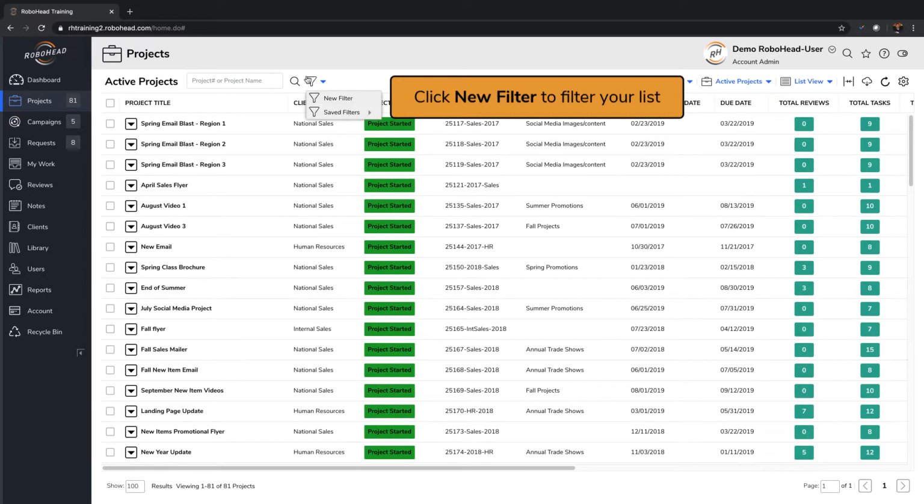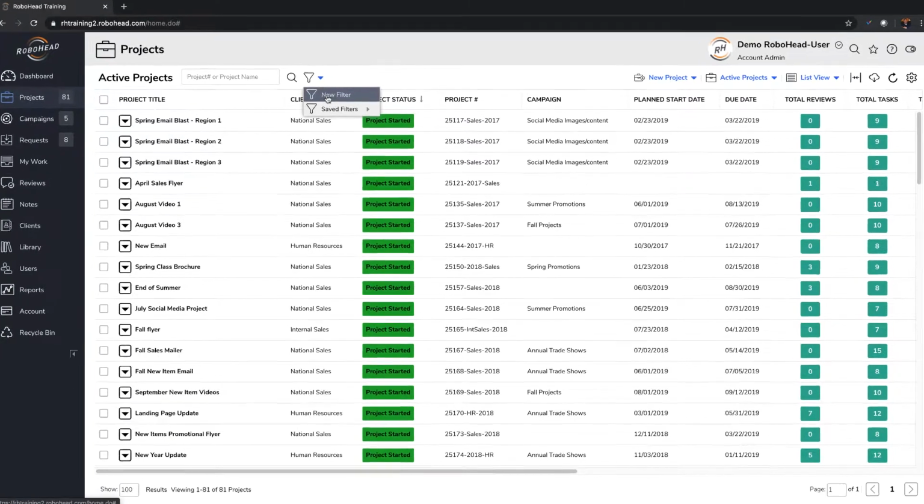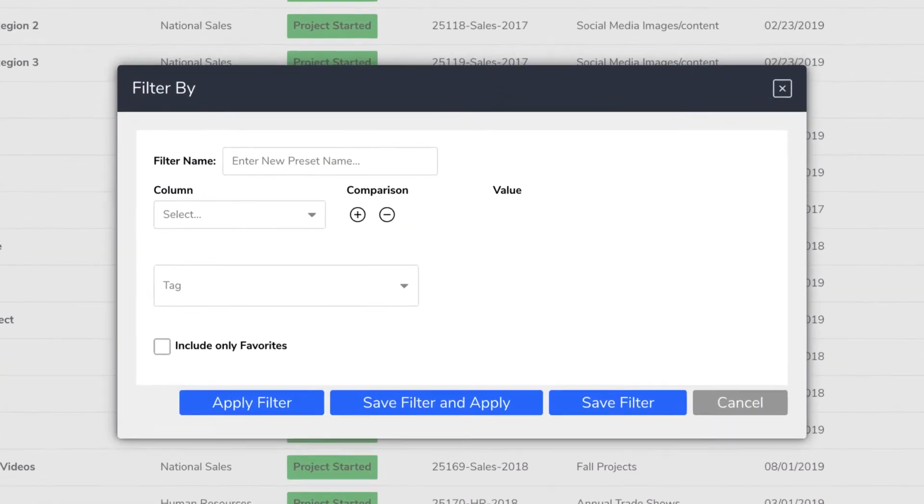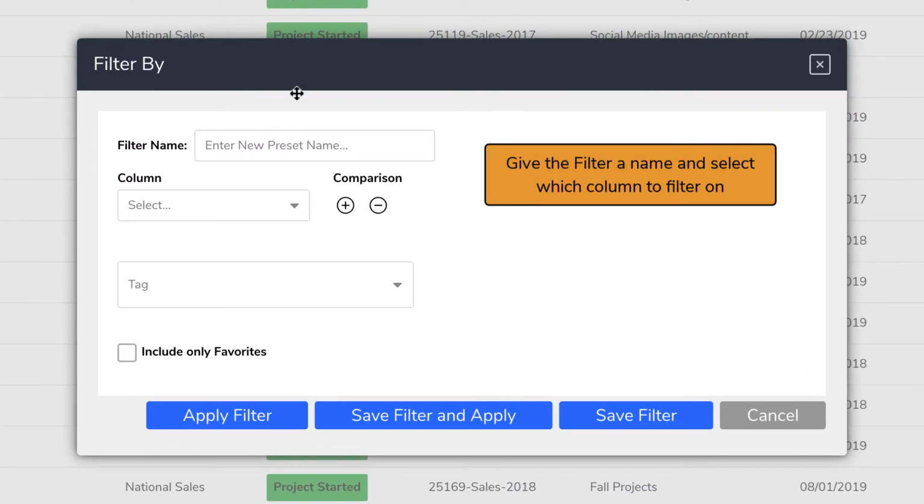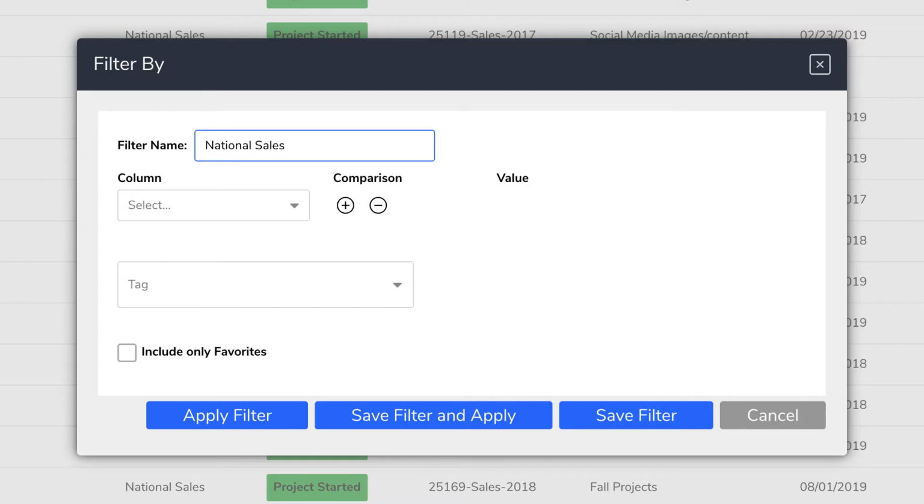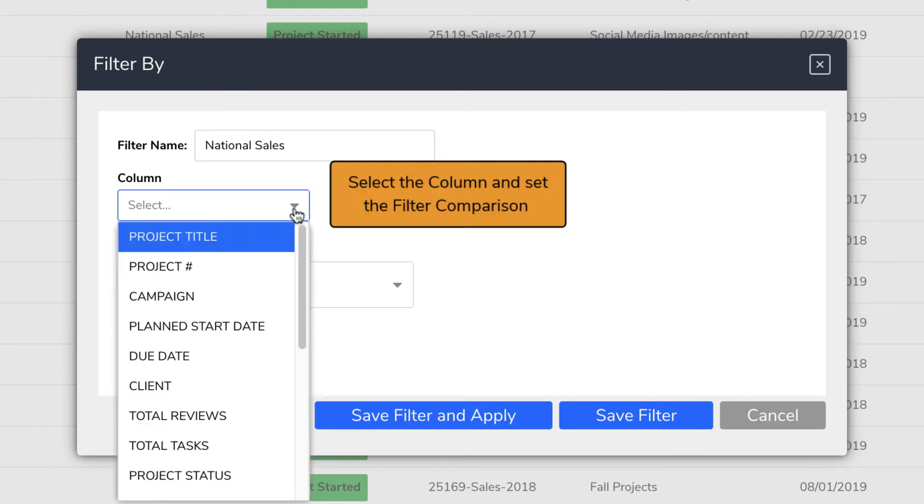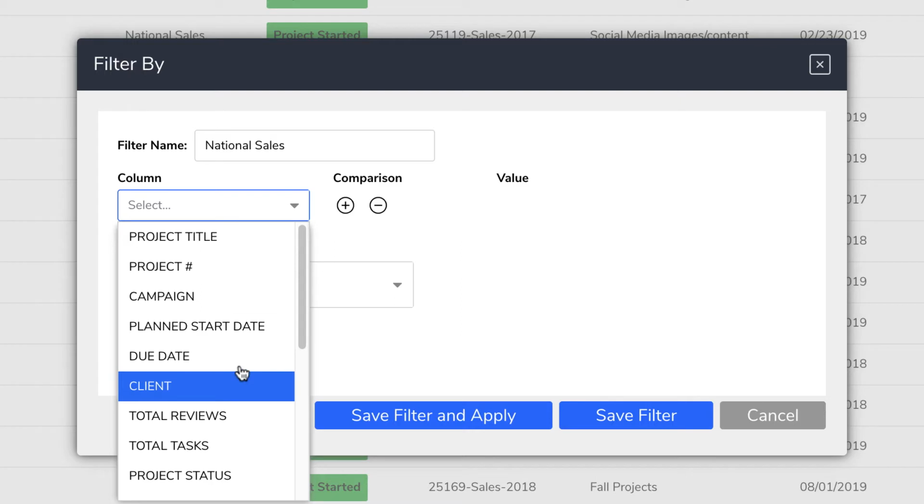To create custom filters, click on the filter icon and select New Filter. Here, you can create a filter based on one or more conditions. For example, if you wish to see only items for a particular client, select Client for your column field, select Includes for your comparison, and then the client's name for the value.